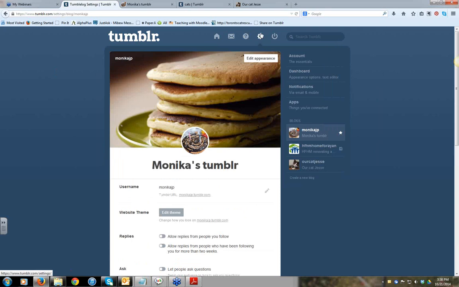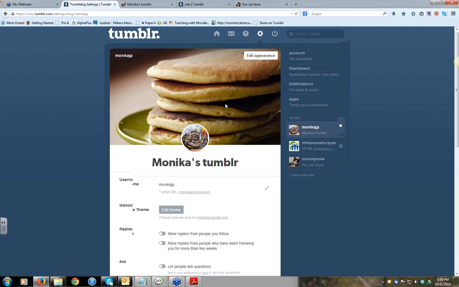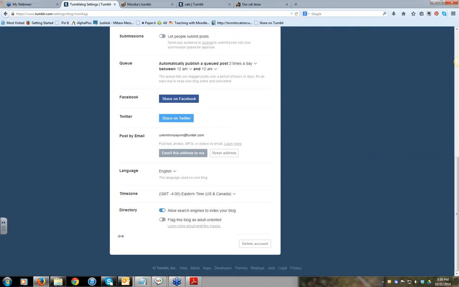So I'm just going to go back to the settings again, to the tools, and scroll down. And at the bottom right here in the directory, it says flag this blog as adult-oriented. And hopefully that will help the system display the kind of content you're looking for. But what's important is to sort of highlight that some of the adult content will be appearing on Tumblr accounts. And what they say is if you're following an account and there is a content you don't want to see, just stop following the blog you're following.